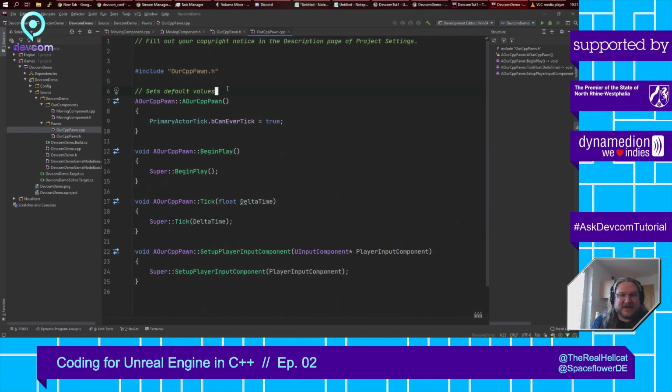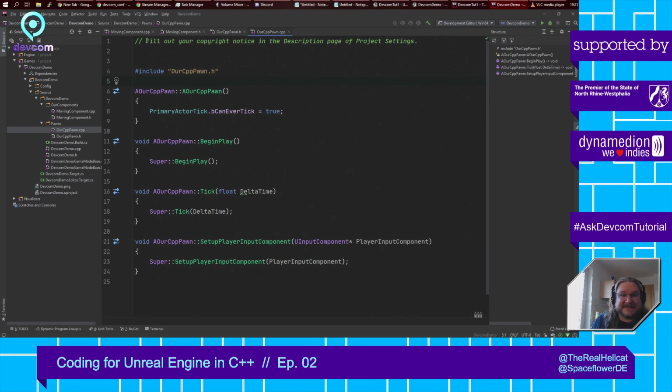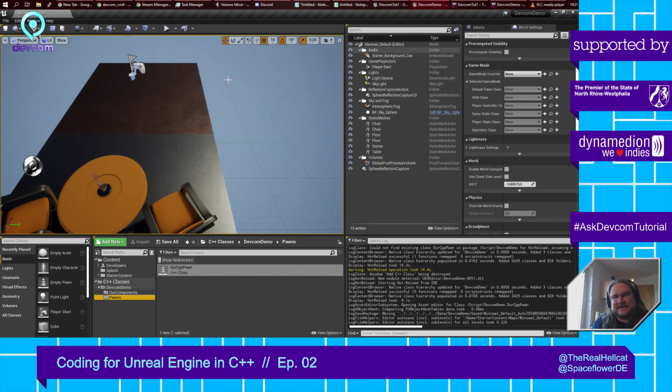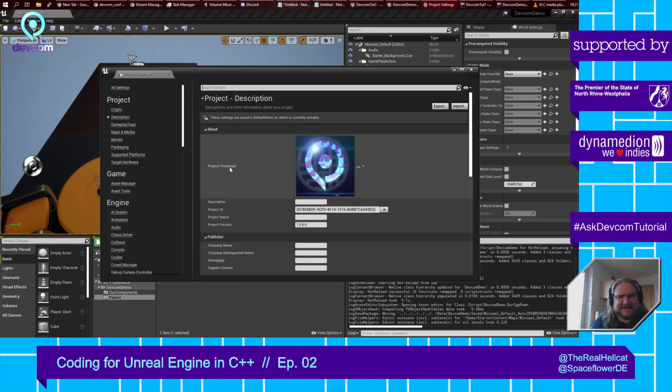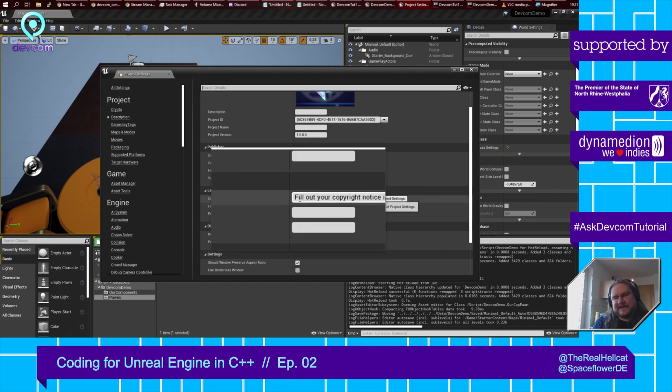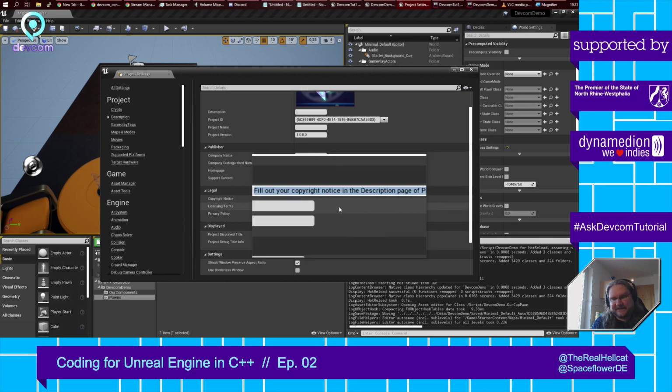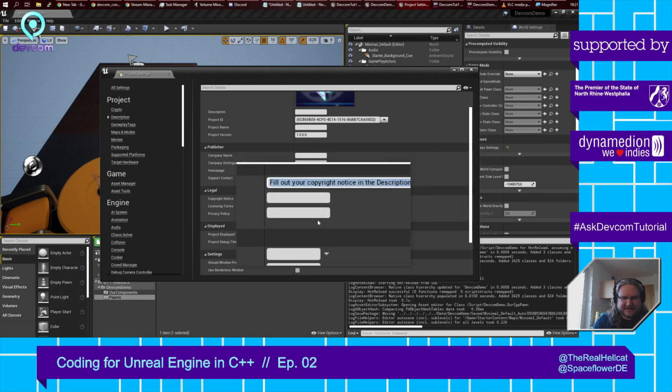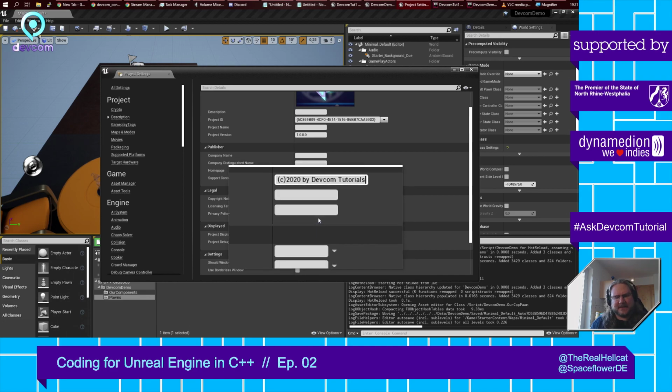We got our BeginPlay, and we got our constructor, and this is a thing. I'm not sure if I mentioned this already. It says fill out your copyright notice in the description page of project settings. We could do this. It's project settings, and then it's right here, where it says fill out your copyright notice. You could put in anything there. You can say this is copyright 2020 by Devcom Tutorials.